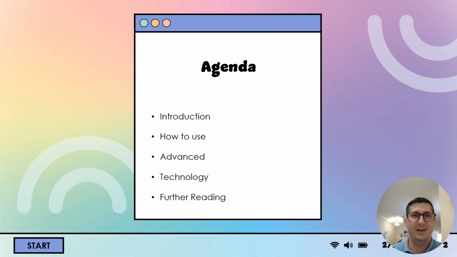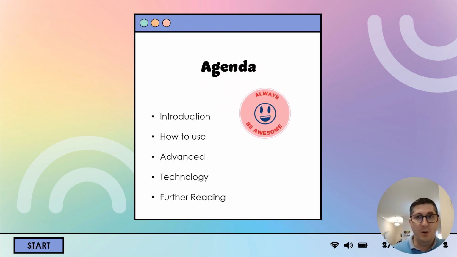My agenda today is quite simple. I'm going to go over an introduction to Think, Pair, Share, one of my favorite educational tools to use. I'll talk about how to use it in the classroom. I'll go over some advanced techniques. I'll go over some technology to use with Think, Pair, Share, and then I'll give you some sources for further reading and the sources I used in this PowerPoint, followed by my contact information and email.